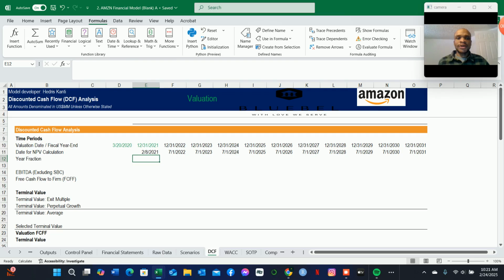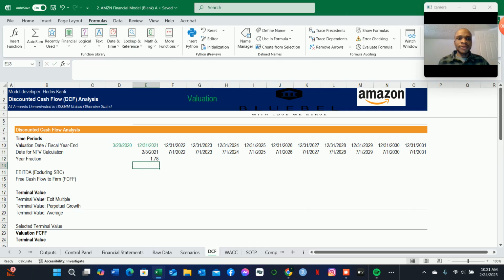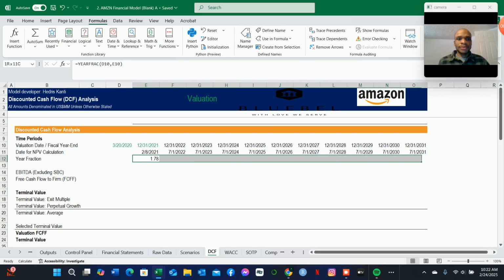And then for the year fraction, it's going to be equal to YEARFRAC, where we grab the first period, that is the valuation date, and the first year of cash flow. So we have the year fraction that we can fill all the way to the end of the projected period.